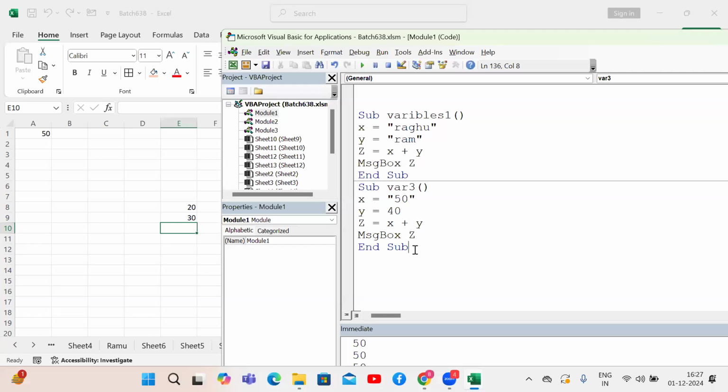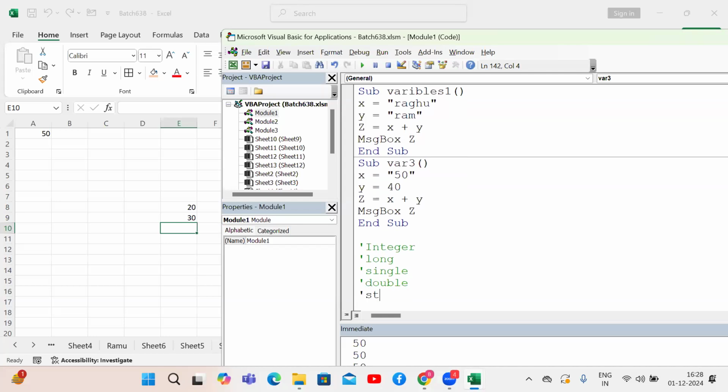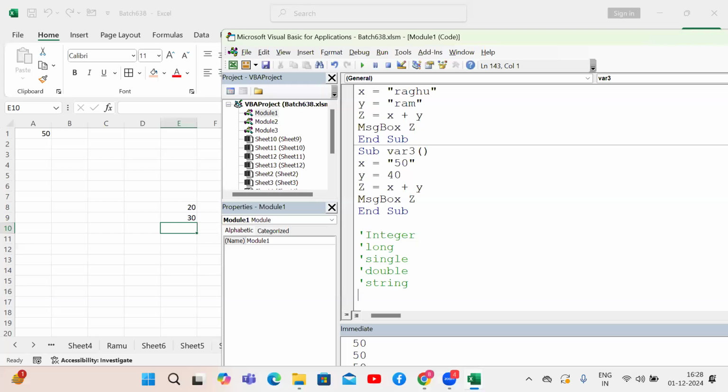There are 10 to 15 types of data types, but we use only integer, long, single, double, string. So why we use these data types? Any idea? String is for text. Why we use this data type?